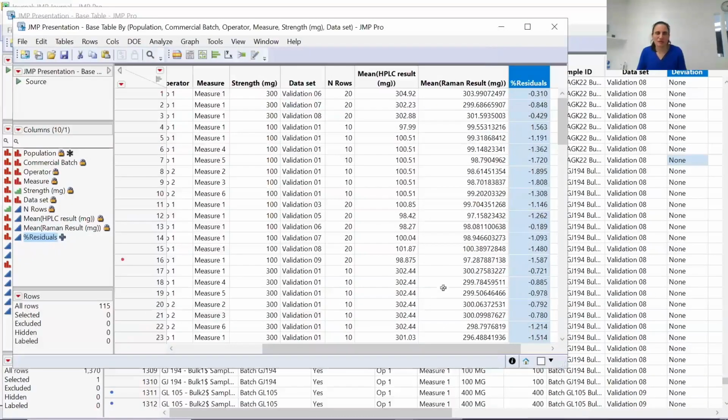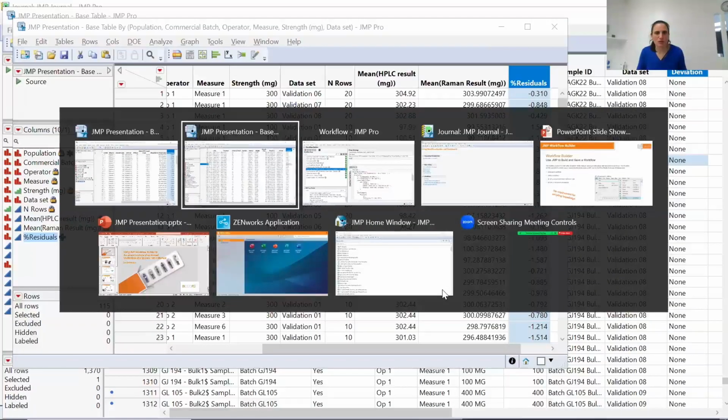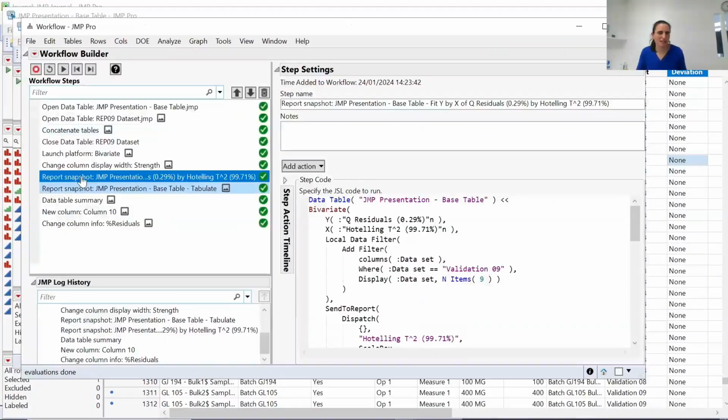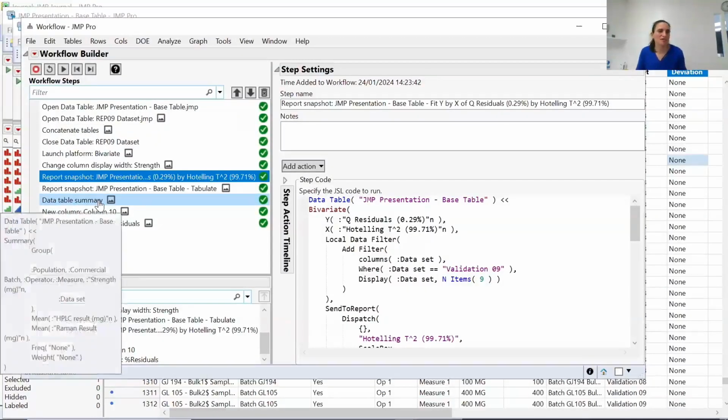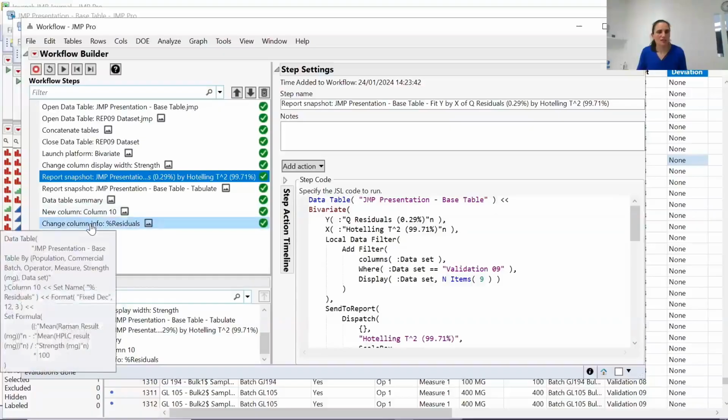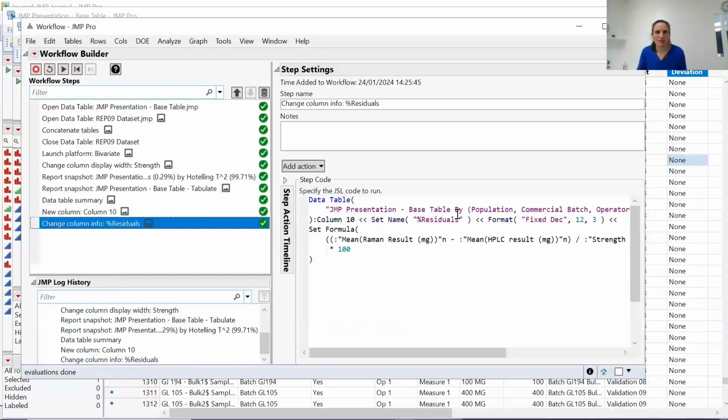And what you should see, we've got this formula. So again, if we go back to the workflow builder, all these steps are in here, adding in this data table summary, the manipulations that you can do in JMP, and the fact that I've added in a new column and I've added in a formula to this column. It's all scripted in here.